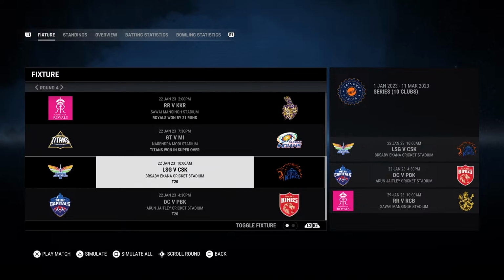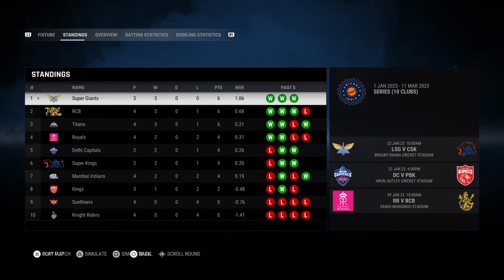Today we are going to play the fourth match, I guess, fourth round, fourth match. It is between Lucknow versus Chennai Super Kings. So we are going to play at Lucknow's home ground, the Ekana Stadium. And the standings, let me show you the points table first before we start the match. We are facing the first placed team in the points table. We are at the 6th position.